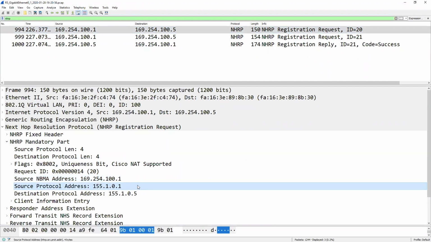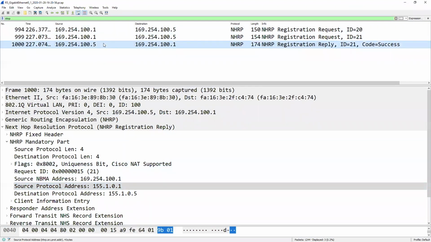source protocol address, or the VPN address. So we're basically telling the next hop server that if anybody wants to reach the address 155.1.0.1, they really need to send packets to 169.254.100.1. We then get the NHRP registration reply back from the hub. This is the acknowledgement saying, yes, you have registered successfully with the hub.